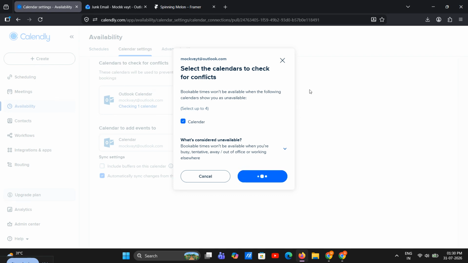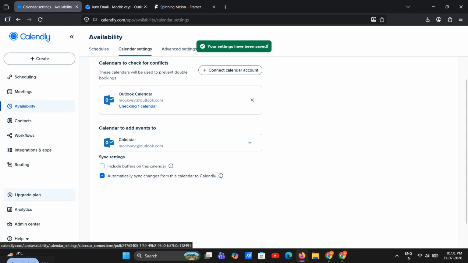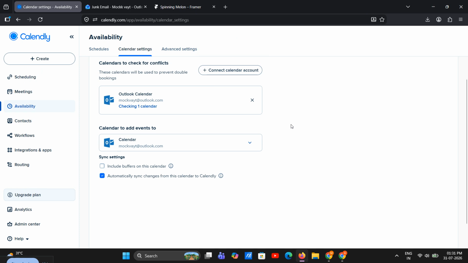Calendly may take a moment to confirm the connection, but once it's done, your Outlook calendar should now be linked successfully. From this point on, Calendly can check your Outlook availability in real time and schedule meetings based on the times you've opened up. To make sure everything is working correctly, it's a good idea to go back and verify that your calendar is showing the right availability.